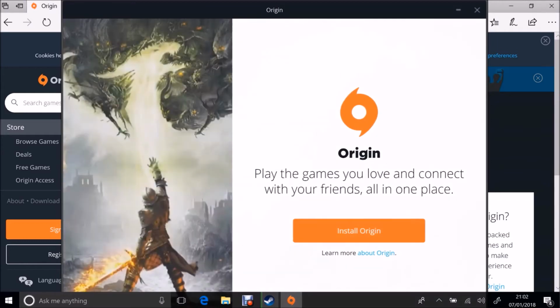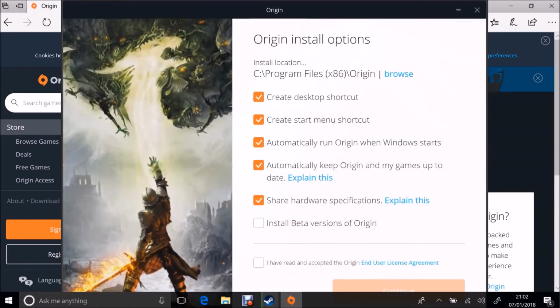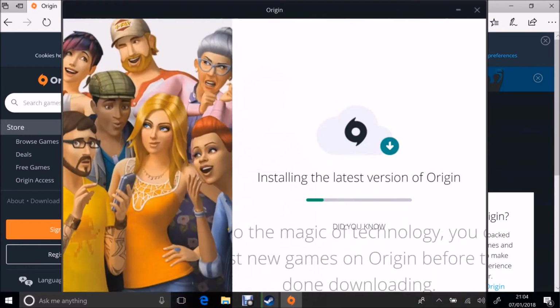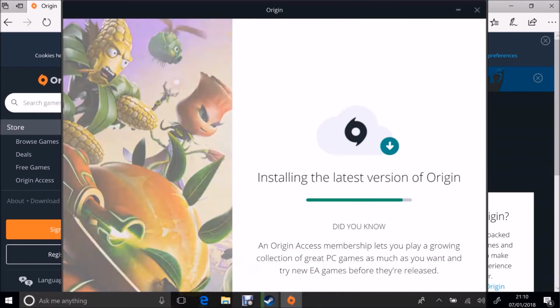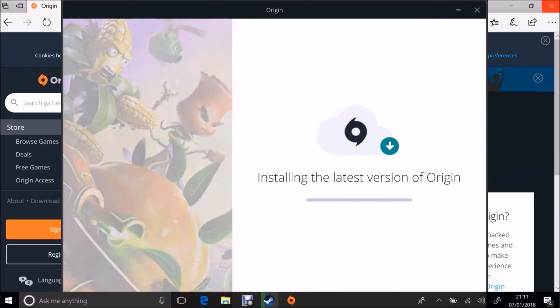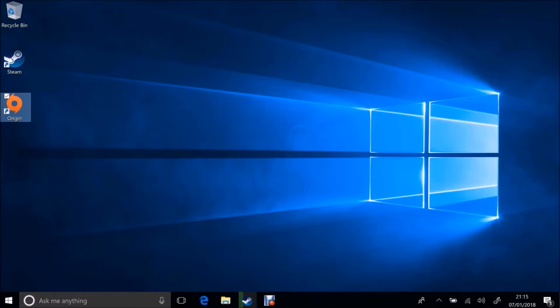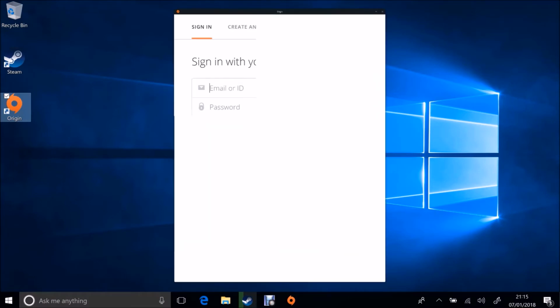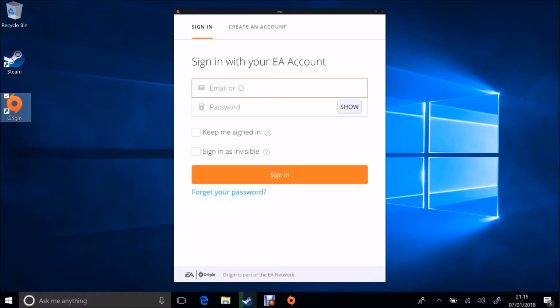And now the Origin setup will begin. So select install Origin, accept the license agreement and select continue. The installation of Origin will automatically restart your computer when it's finished. After your computer is restarted, you can launch Origin, and here you'll be prompted to sign in. Sign in with your Origin account.